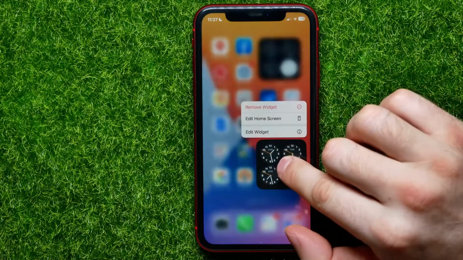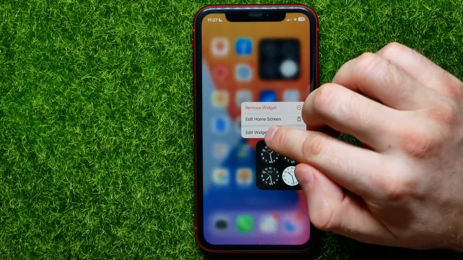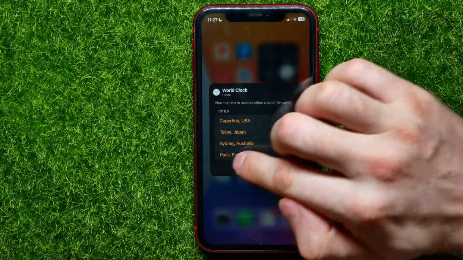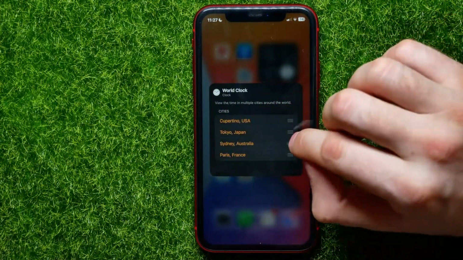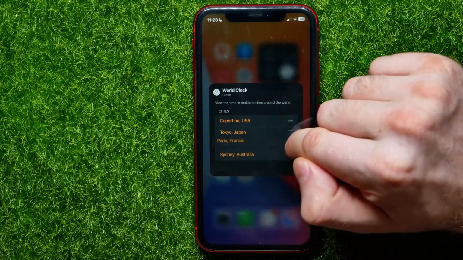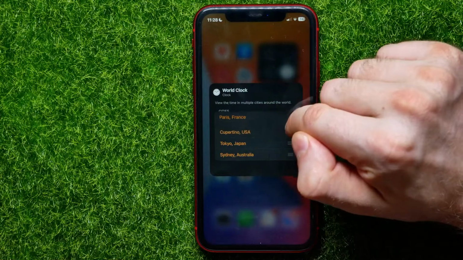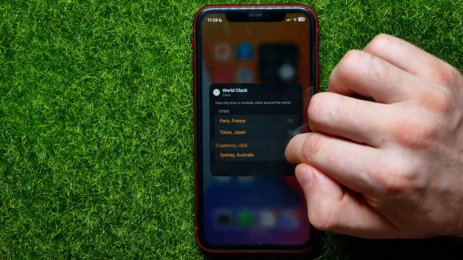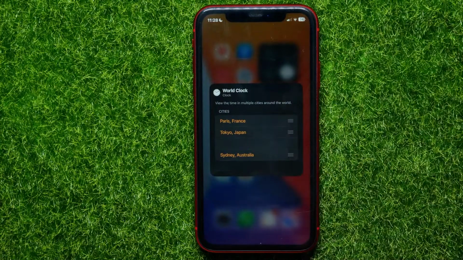Just hold down on that widget, then tap Edit Widget, and now here first you can switch the clocks' order. Just tap and hold on this 3 lines icon and then move that city to the top or to the bottom to change their order.